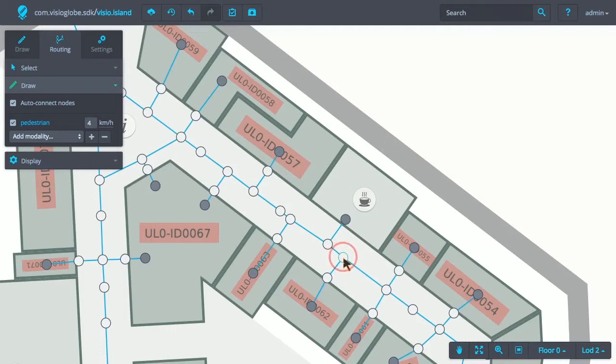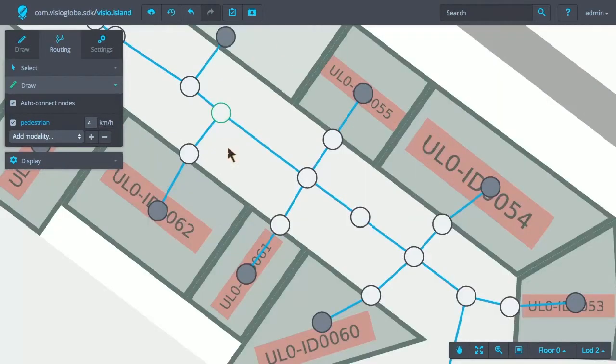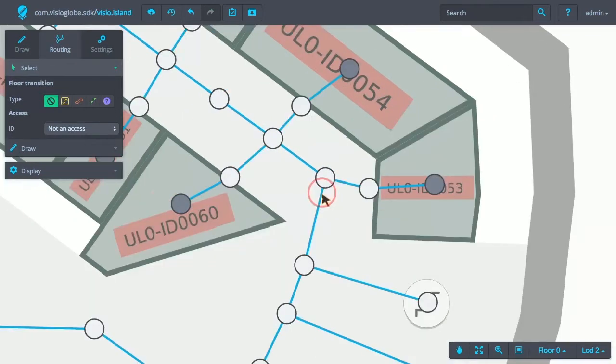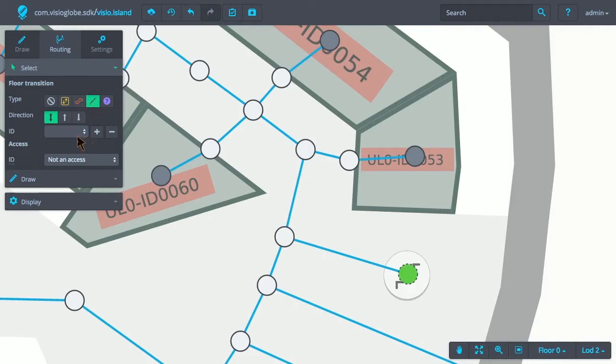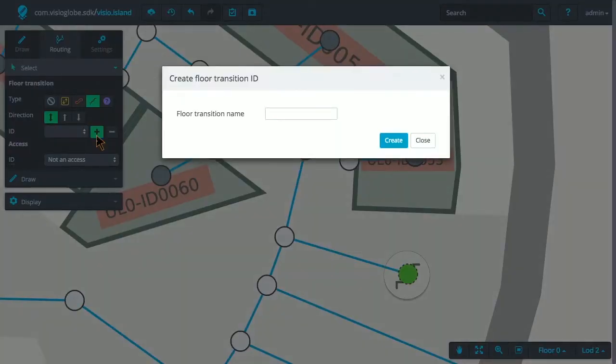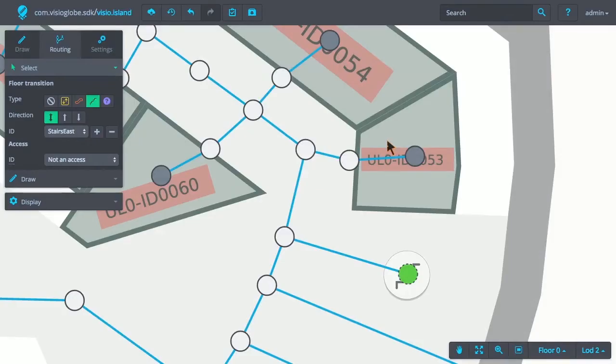Now we're going to connect two floors together by the stairs. First, let's change the node to be a floor transition node by changing its type to stairs. The second step is to give it a floor transition ID. This ID will be used to connect the stairwell on the different floors. To do this, we click on the Add button and enter in the ID. The ID can be anything as long as it's unique from the other floor transition IDs. For this tutorial, I will create an ID called Stairs East. Now that the floor transition ID exists, we can assign it to the floor transition node.